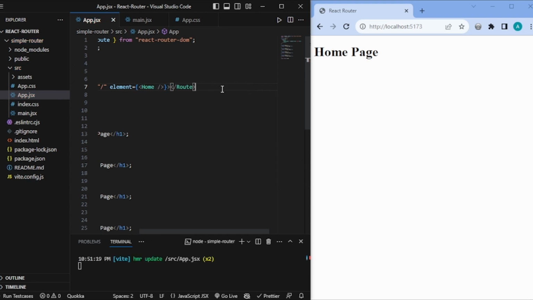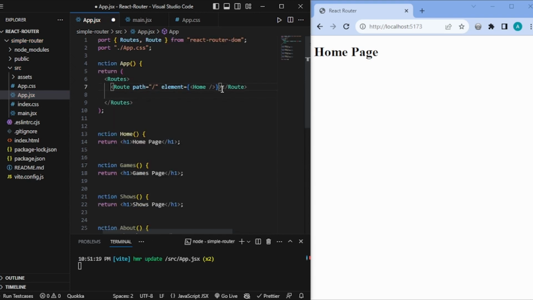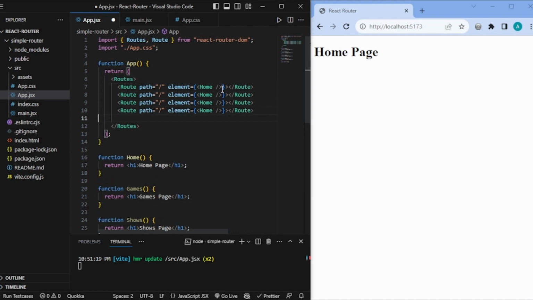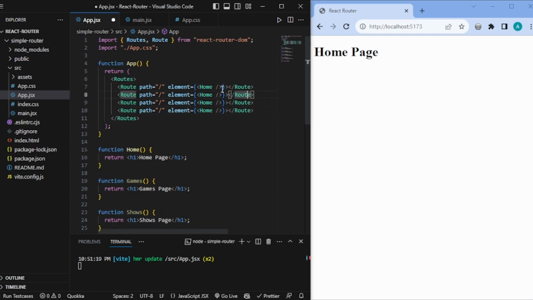So now, besides Home, we can create a few more paths, and we can also pass these components. After the Home, let's pass Games over here, and then Shows, and lastly About.